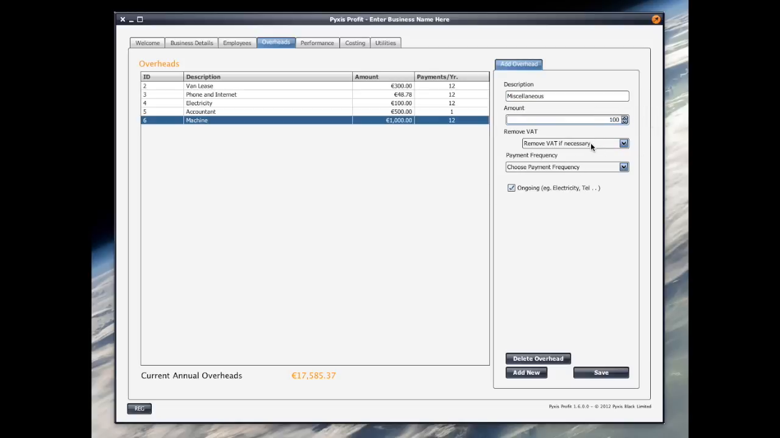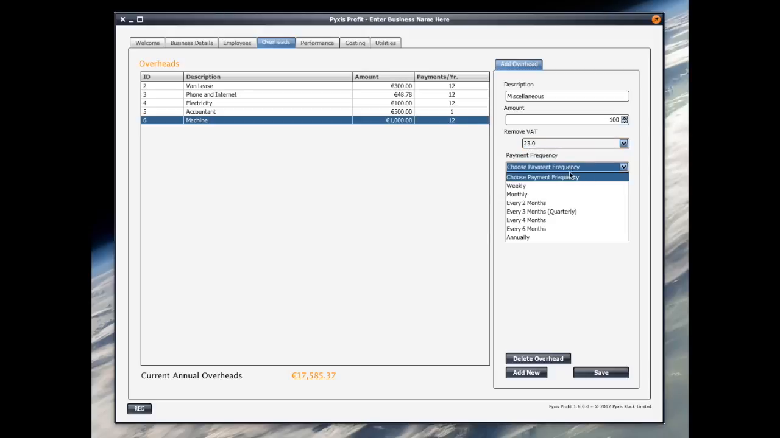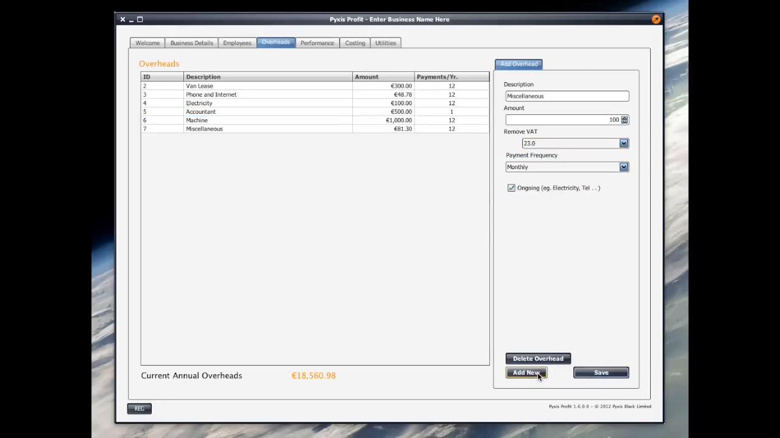I will enter a miscellaneous cost of €100 per month for anything we may have forgotten. Note we have a van but no fuel costs, so finally in this section I will enter a €30 per week cost including VAT for diesel. As we can reclaim the VAT, I will select the 23% VAT rate and select weekly as the payment frequency, and this is an ongoing cost. Note that our total annual overheads are now calculated at just under €20,000.